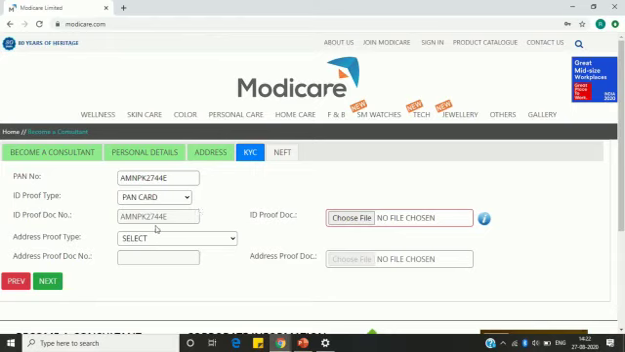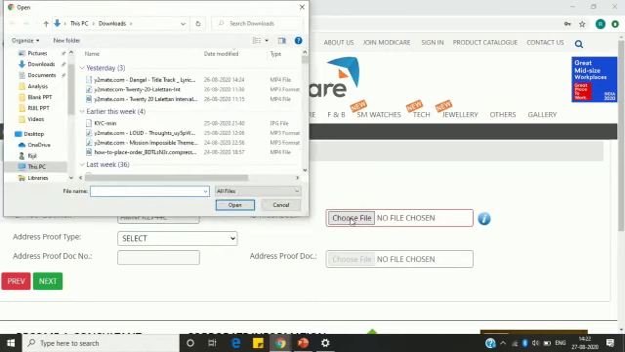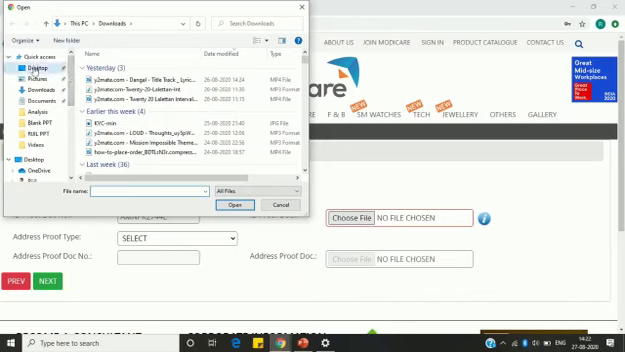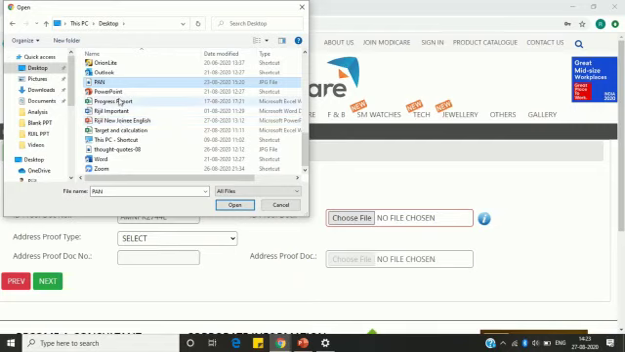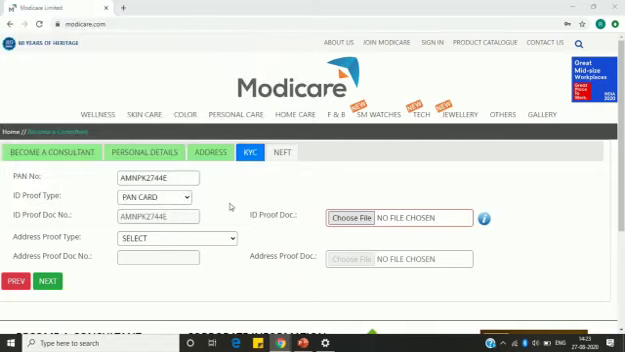Please ensure that the PAN card number you are entering here has to be the same as in the PAN card also. So select the file. In the earlier video, I have shared the information that any file which you have to upload, please keep it on the desktop first. So I am uploading my PAN card. So it is uploaded.